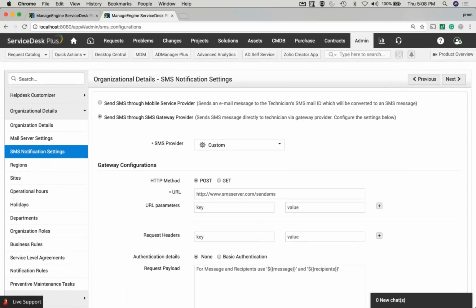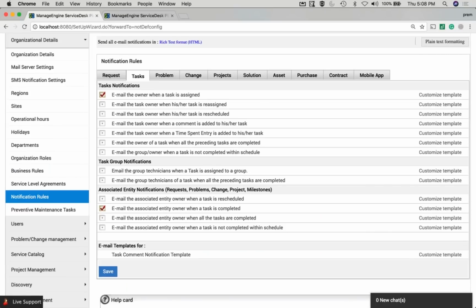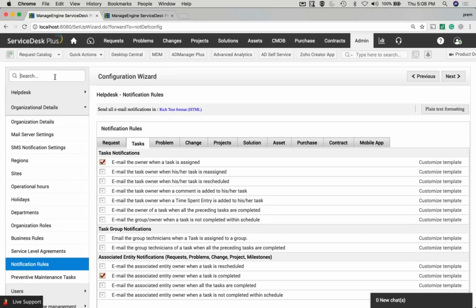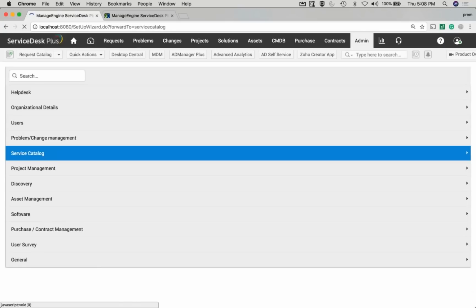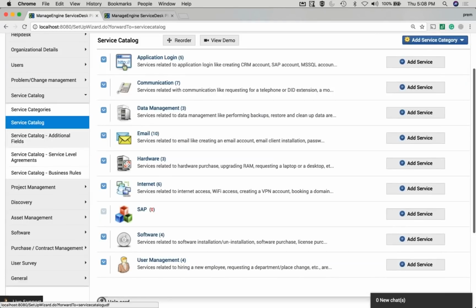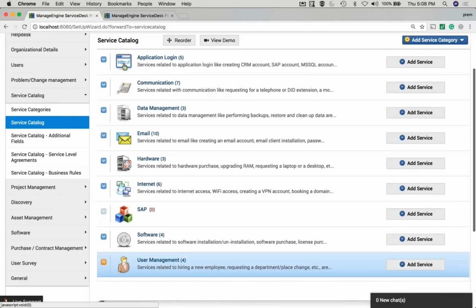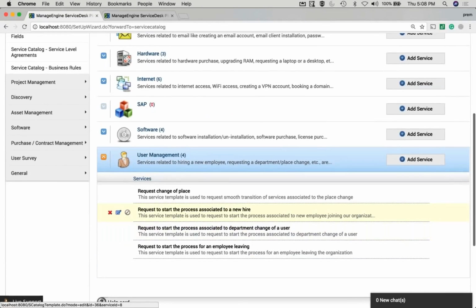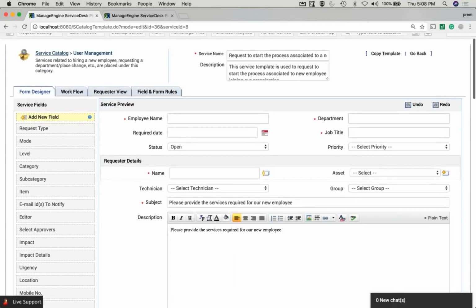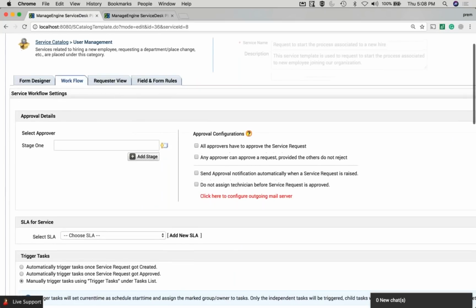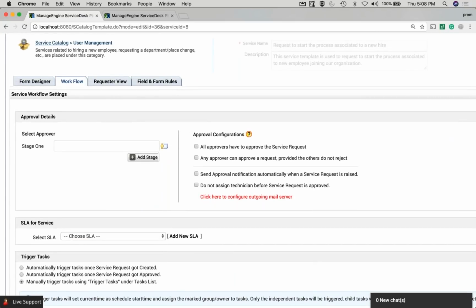Now let us go back to the template that we are working with. So service catalog, and the service template that we are working with is the new hire one. All right, so we have designed the form, configured the workflow. The next step is to publish the form to the end users.